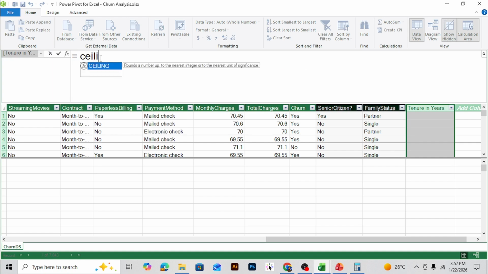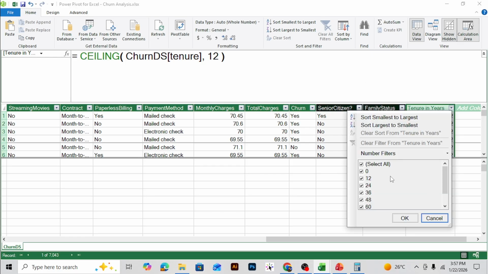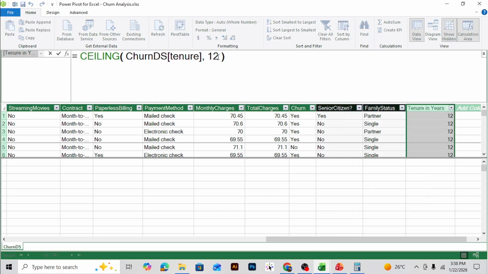We will use the CEILING function. We will use the tenure column from the dataset and we will use 12 as significance. If I press enter, you can see the values over here. The 0 is 0. Then from 1 to 12 automatically becomes 12. Then from 13 to 24 automatically becomes 24. So what the CEILING function does is divide any number by the significance and take the nearest multiple of this significance.